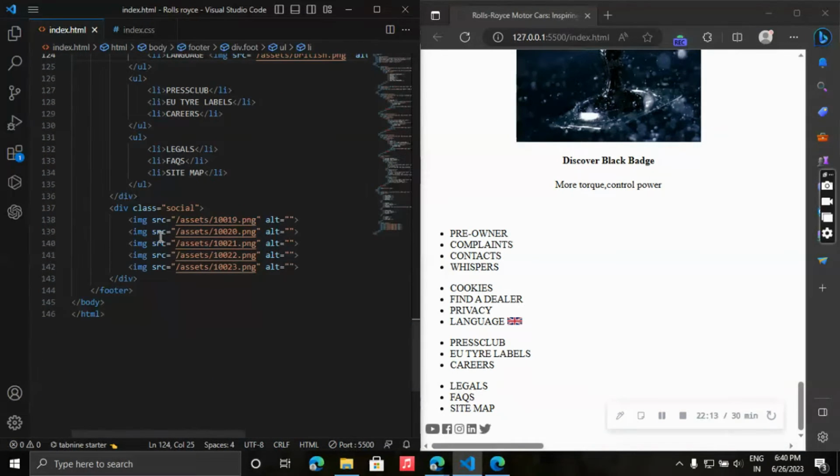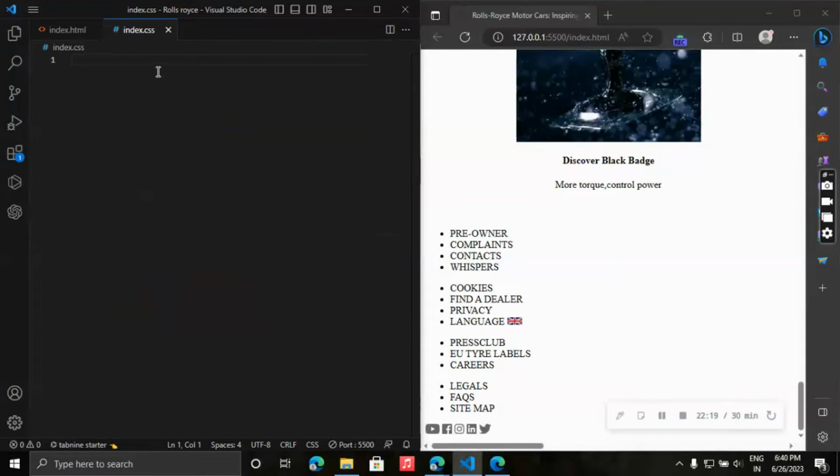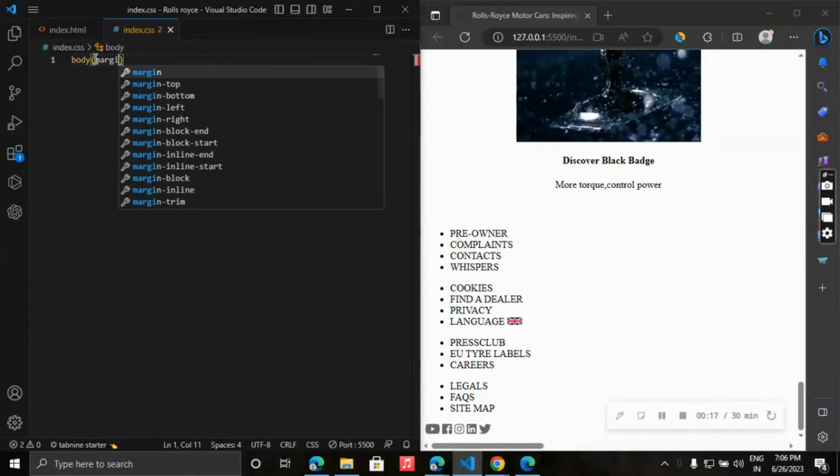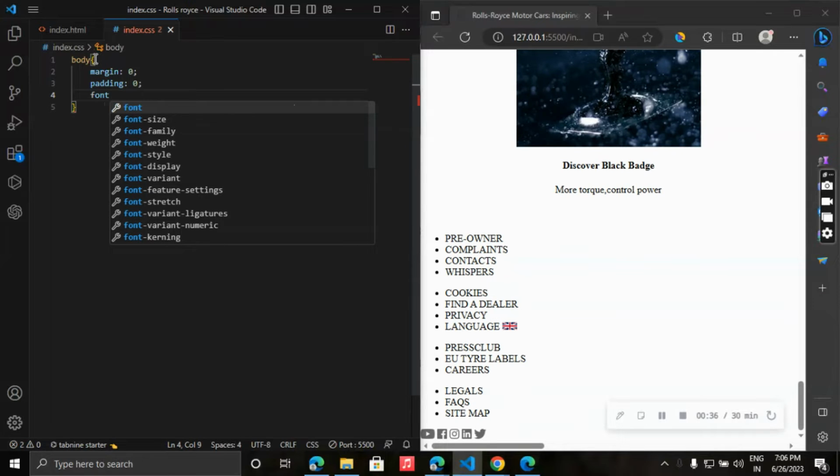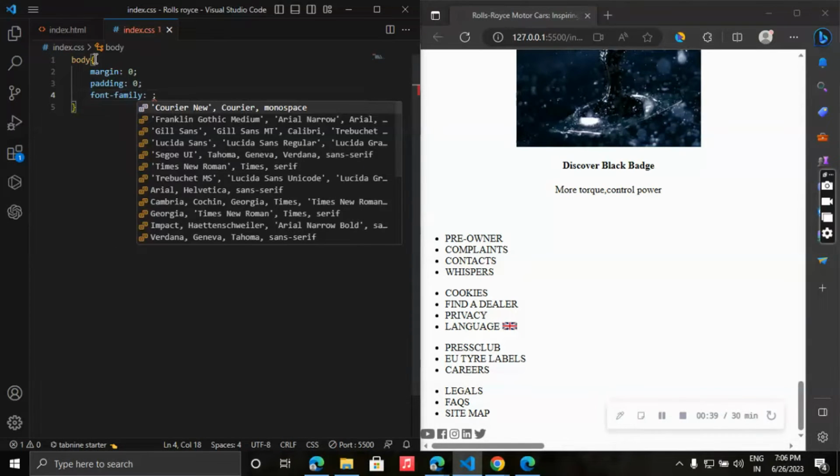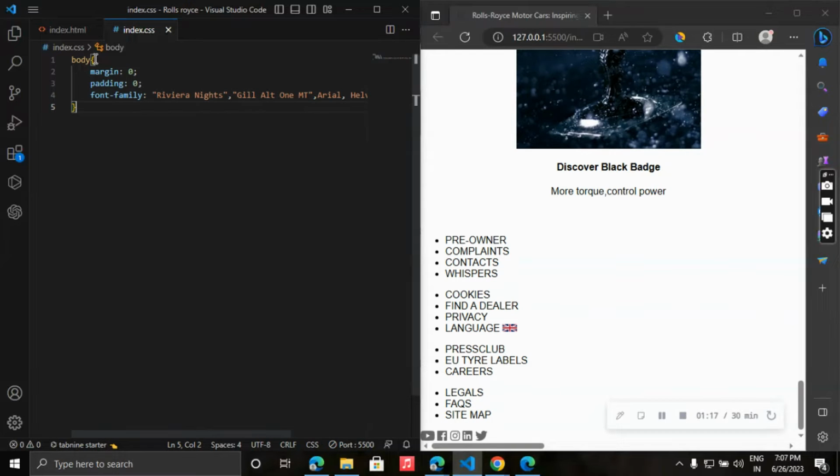Now let's move on to the CSS. As you have linked the CSS file also, let's start. Now starting from the body section. Let's adjust our screen according to our requirements so that our page looks more neat and clean. Let's get started. Let's give the font family here also, and for the fonts, we should be using this.